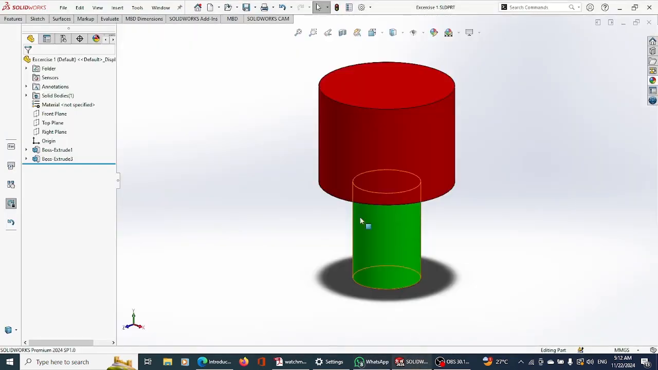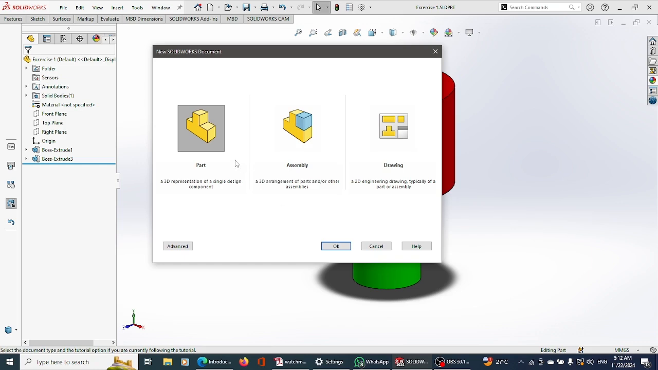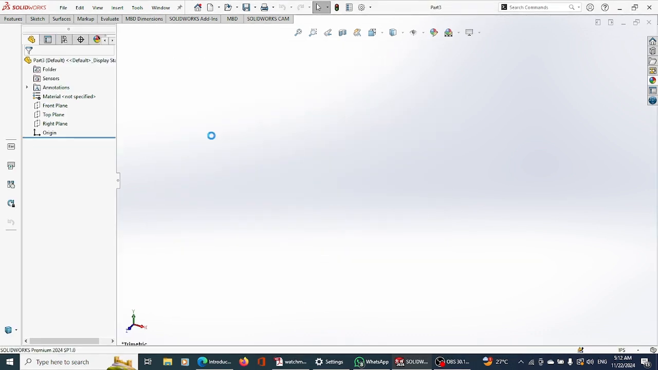Go to SOLIDWORKS. I hit the key Ctrl N this time before I went to File. Start hitting Ctrl N. This window came up. Ctrl, capital letter N, the key N on your keyboard, and just hit Ctrl N. But you can go to File here, and you see New. You come here. So choosing part is opening up. So now part has opened up.